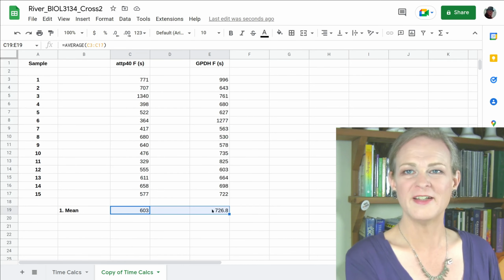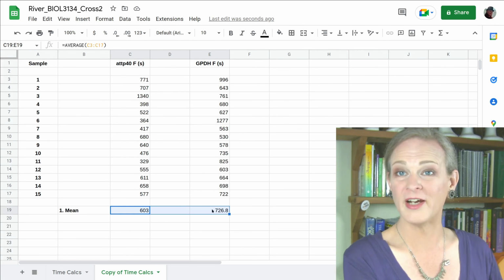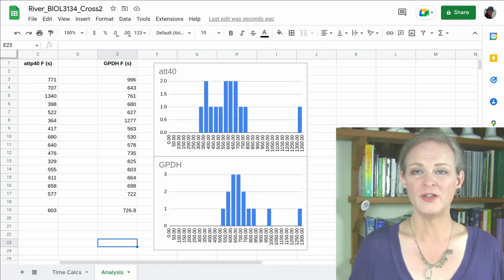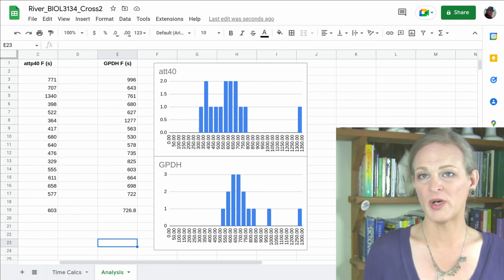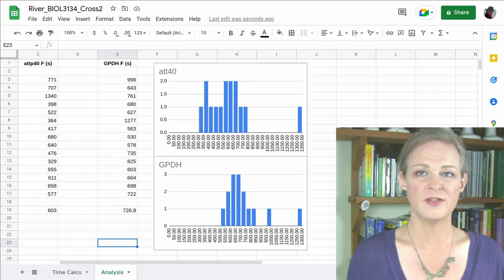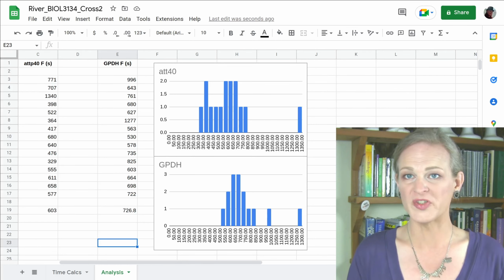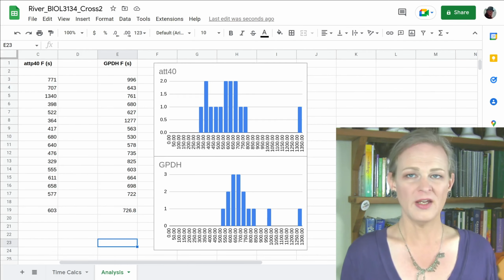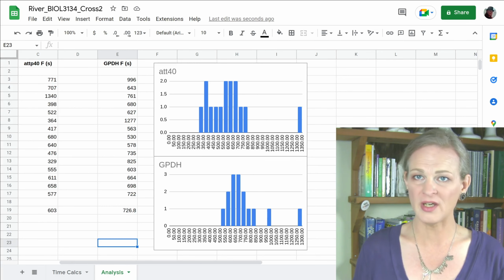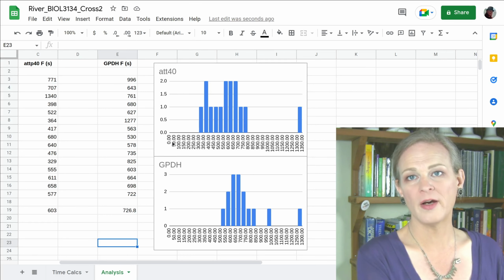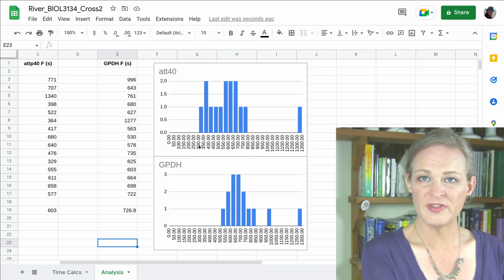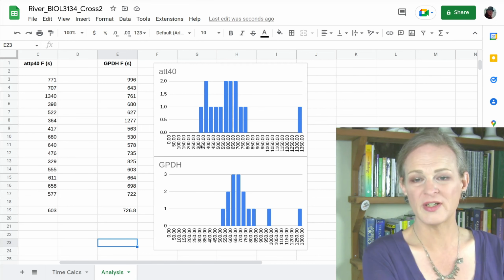Not so fast. We need to have a word about variance. So this is just for demonstration purposes. You don't have to do this as part of your analysis, but I went ahead and made histograms for each of these sets of values. So I have a histogram for my control group, which is marked ATTP40, and a histogram for my experimental group, which is marked GPDH. So in the histogram, these values on the x-axis represent buckets. And these are 50-second increments, buckets.